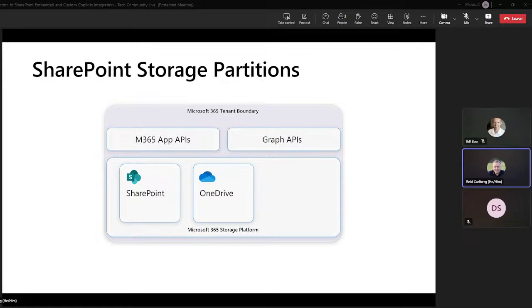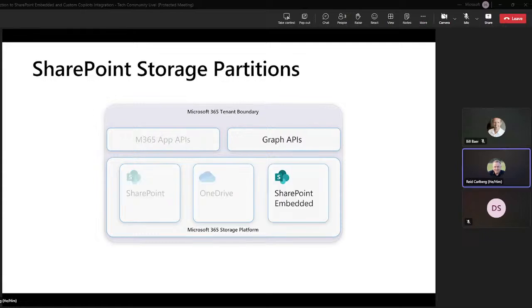And already today, that storage platform has the ability to have multiple partitions. So for example, SharePoint and OneDrive have the same storage capabilities, but they behave differently and are partitioned from each other. And so they're actually separate apps. And what we're doing is we're introducing the ability for you to create and manage your own partition within that same M365 storage platform. Now, you interact with it via the Microsoft Graph APIs. And if you're used to using Microsoft Graph APIs for things like Drive and Drive item interaction, you use those same set of APIs with SharePoint Embedded.